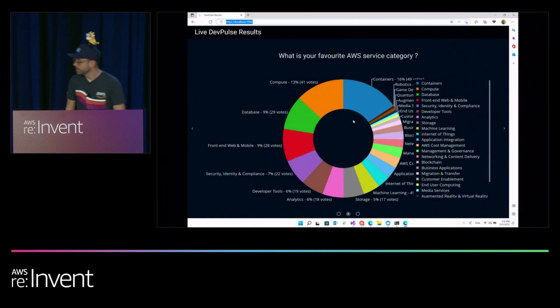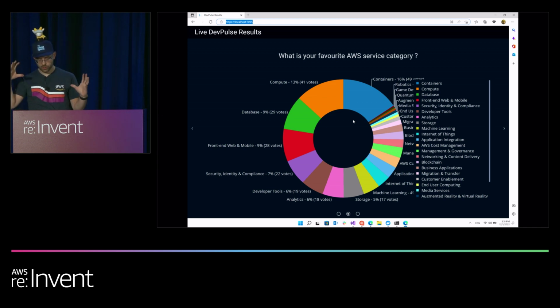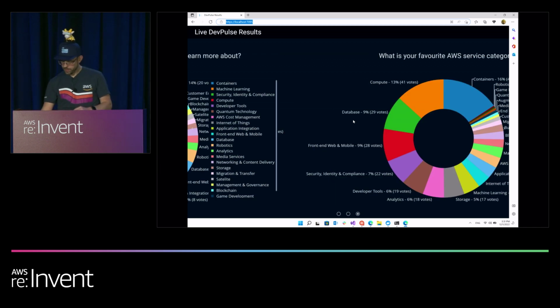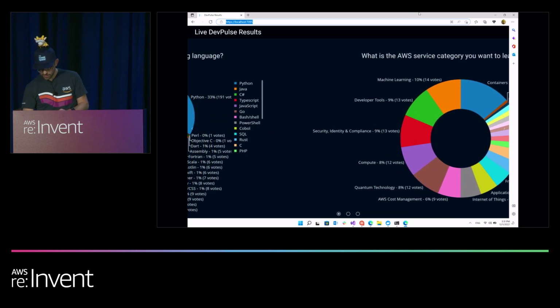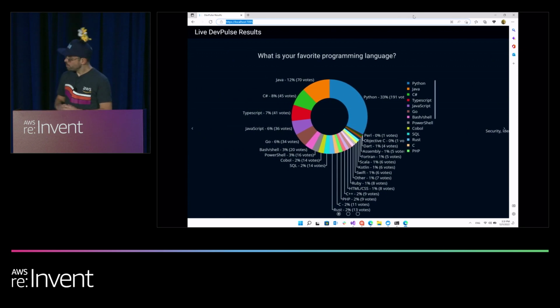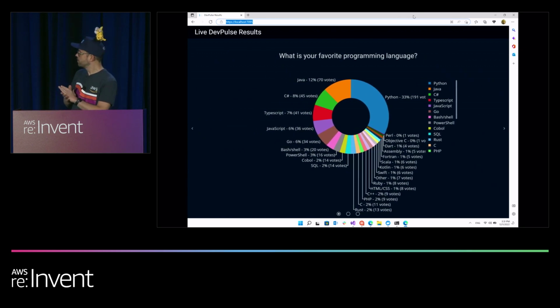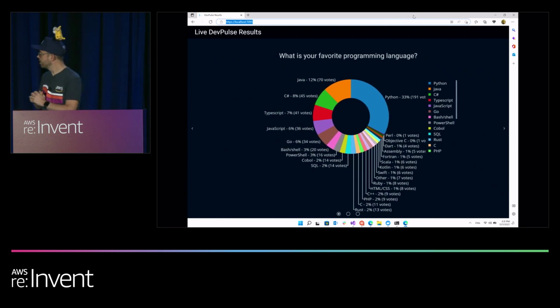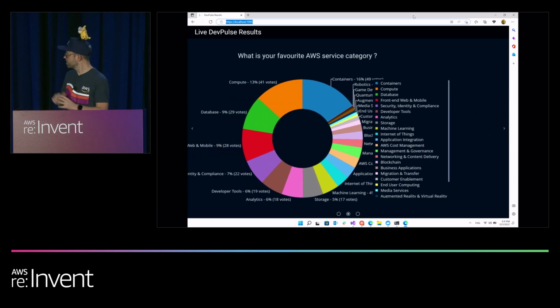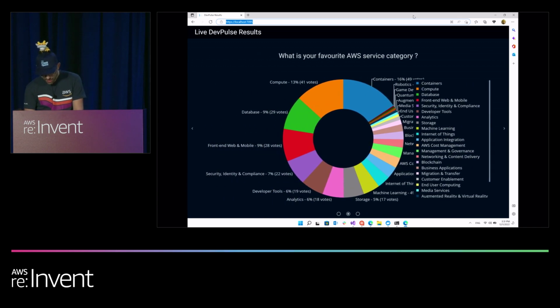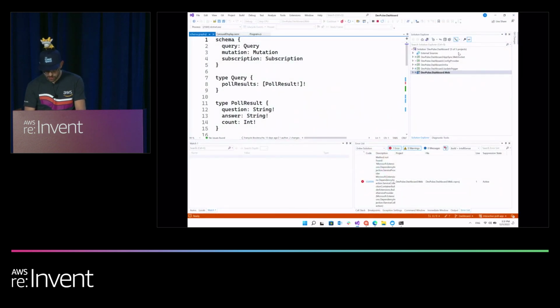All good. So first, this is the dashboard. Here the screen is a bit too small, so let's remove this. So this is the live data. Python is definitely the winner of the week as the favorite programming language, but C# is third. So this is the application. Now let's take a look at the solution.